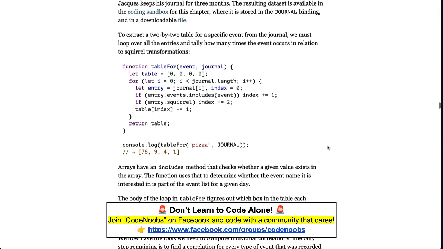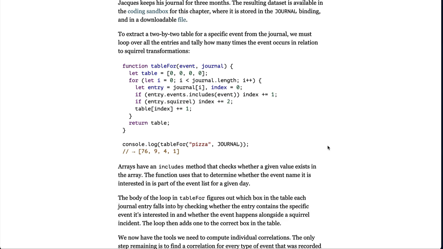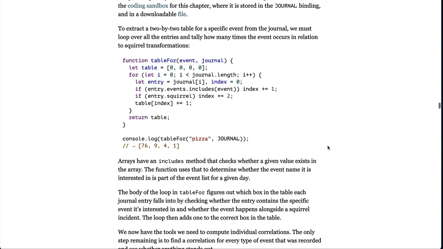Jacques keeps his journal for 3 months. The resulting dataset is available in the coding sandbox for this chapter, where it is stored in the JOURNAL binding and in a downloadable file. To extract a 2x2 table for a specific event from the journal, we must loop over all the entries and tally how many times the event occurs in relation to squirrel transformations.